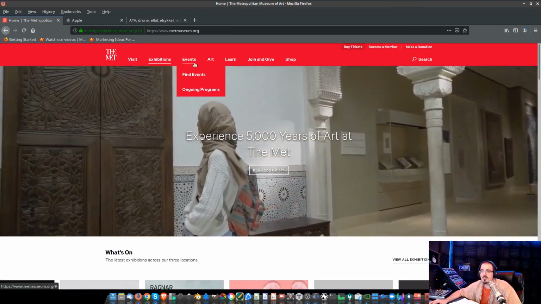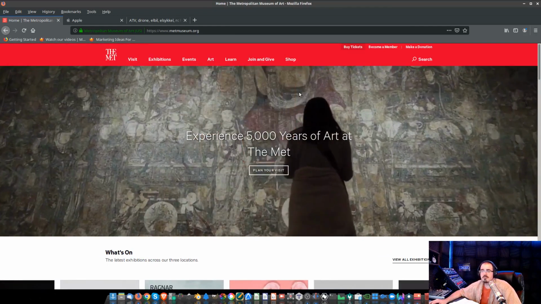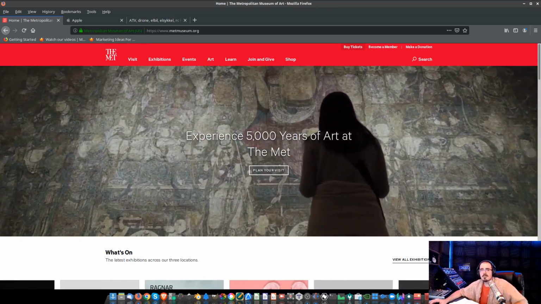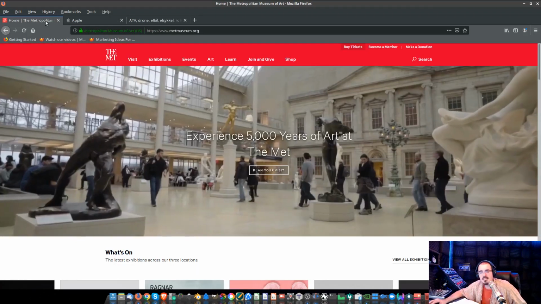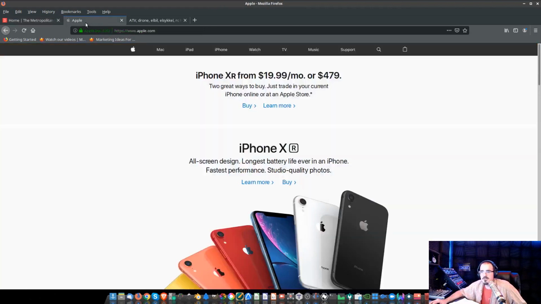We can go to exhibitions, events, art, learn, join, give, and shop right here at the top. So the principle at work here on the Met's website and the Apple site is the exact same principle. These sites are doing something different. One's a museum and one's Apple, and they're selling computers and obviously the services they've got, like the iPhone, watch, etc. But they're doing the same thing.